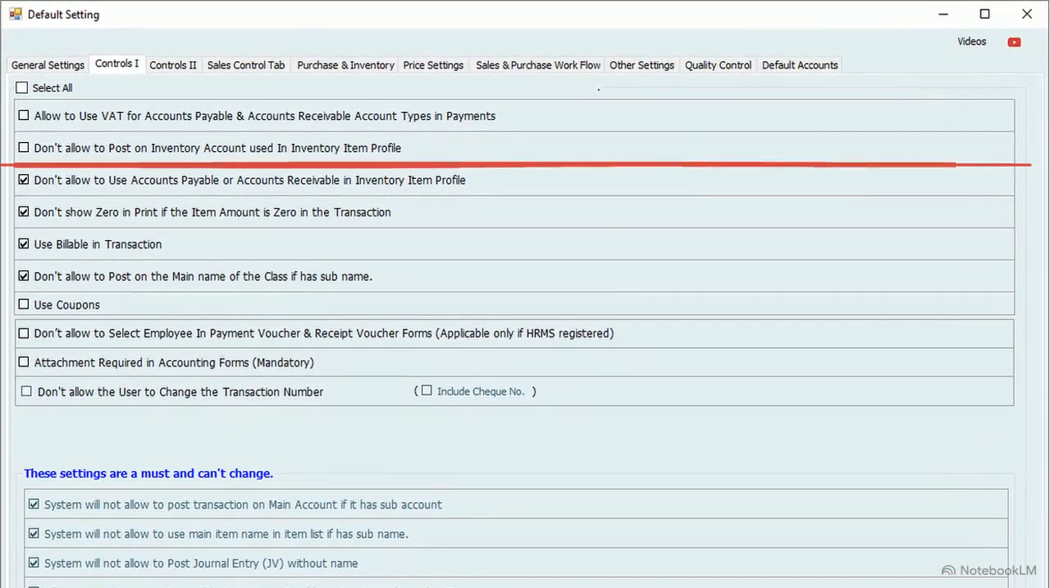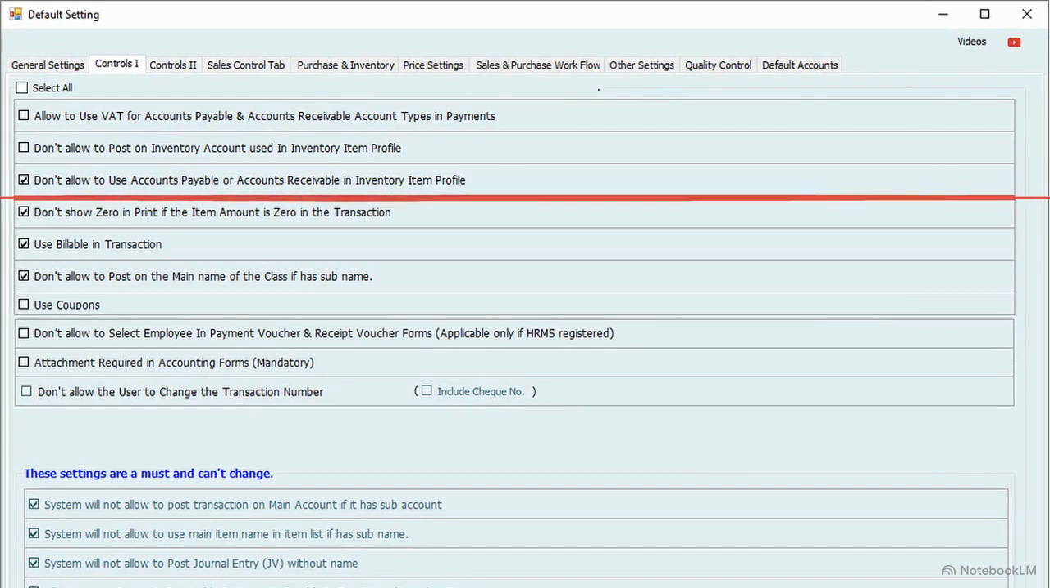The second option prevents direct manual posting to an inventory account. Right below it, another rule restricts the use of accounts payable and receivable within the inventory item profile. Locking these down protects your data accuracy by forcing all inventory movements through the proper automated channels.